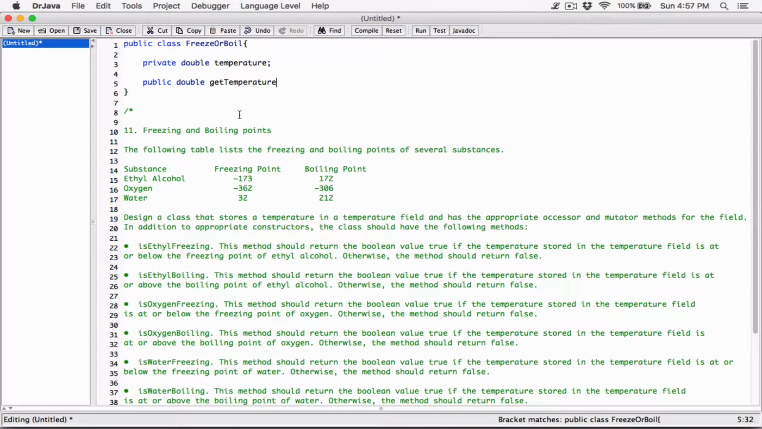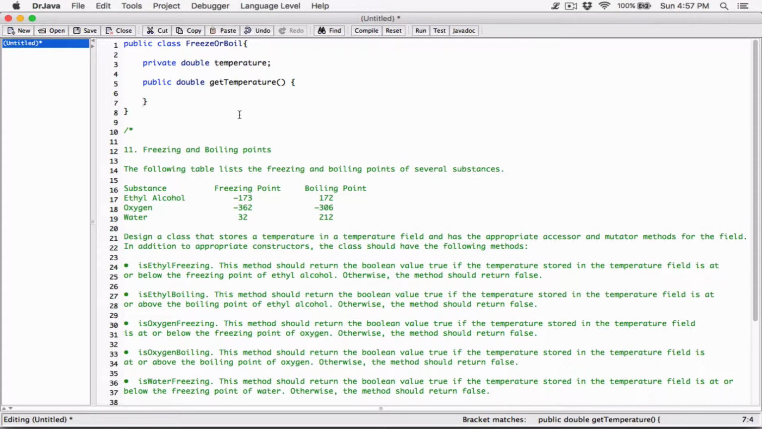I don't think we would actually need it. Well, we wouldn't actually need it in this program. We would actually need a mutator rather to set it. But let's define it all the same. So the getTemperature method is not going to need any arguments, so I'm not going to define any parameters. Once this method is called, all it's going to do is return the value of the temperature field. That's all it's going to do.